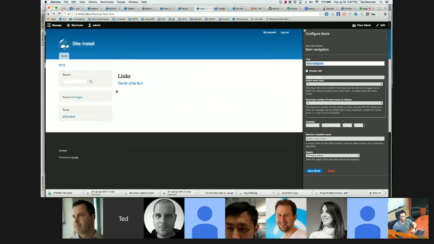One of the problems with that idea is if we look at a lot of blocks, let's look at the search block.